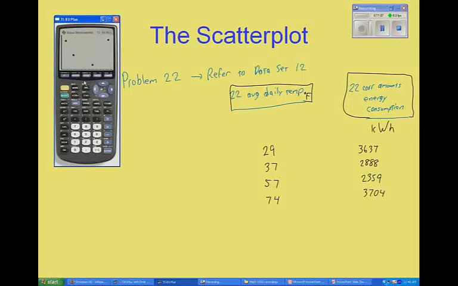So I got 4 of them up there so far. If I hit the trace button, I can move from point to point. So this one is 29, 3687. If I hit the right arrow, 37, 288, 57, 2359. Okay? This is a way of producing a scatter plot on the TI calculators. We will use this throughout the semester.